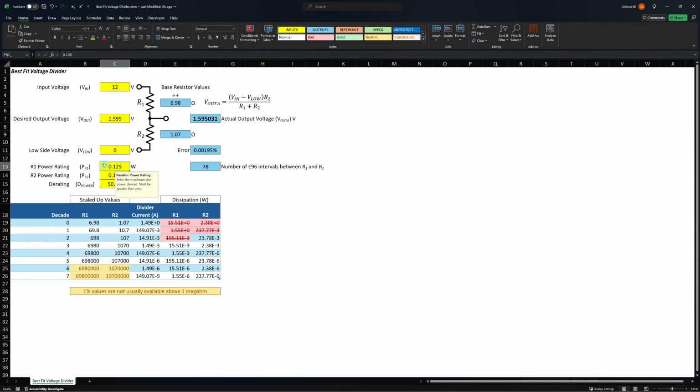Here are the entries for the power rating of the resistors, which must be greater than 0. Then a derating factor that must be between 0 and 100%. This is typically 50%. Here's the cell where the BFVD function is used. Notice it spills down 5 cells with the ones in the middle empty. I wanted the resistor values to align with the schematic.